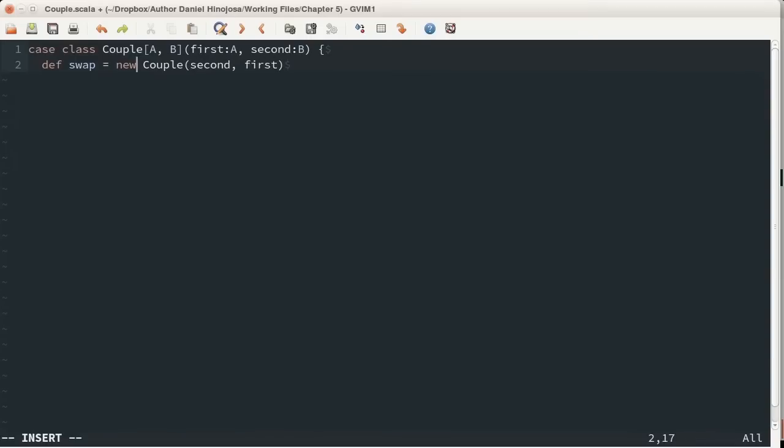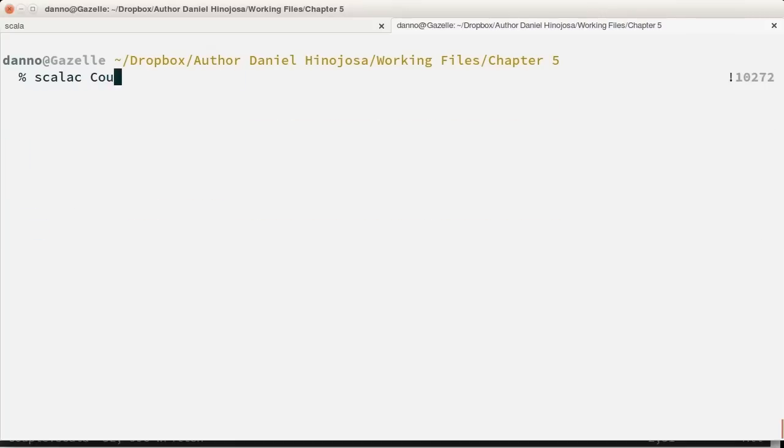But what is interesting about this is if I want to be explicit about it, I could state that what's going to be returned here is a couple of type B and A. In other words, these are going to be switched because this is a swap. Whatever the type B is going to be in the first placement. Let me highlight that. And A is going to be here in the second placement because we're returning a couple of second and first. And this is a new instance. Remember, we embrace immutability. So let's compile this for a sanity check.